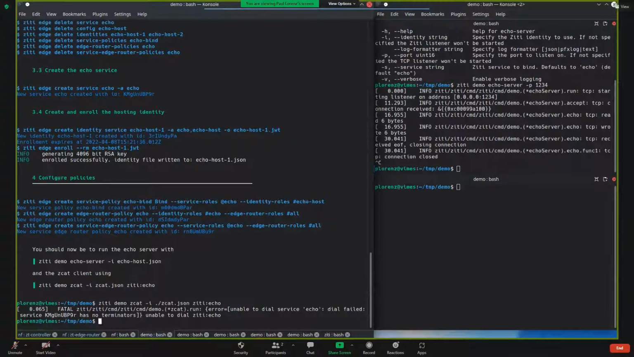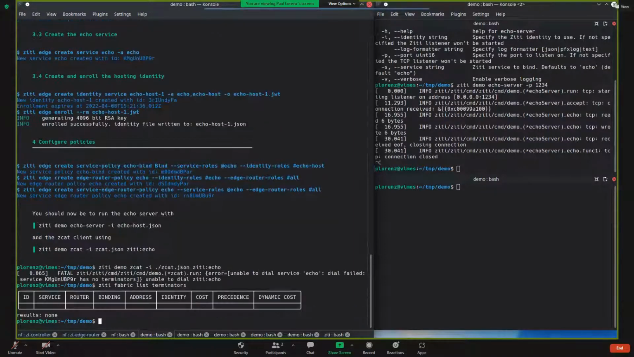So I wanted to talk about this error message of service has no terminators. If we look at our terminator list, we don't have any. So it's clear that we don't have any terminators. So what is a terminator? A terminator tells the ZD fabric how to complete a service connection, right?